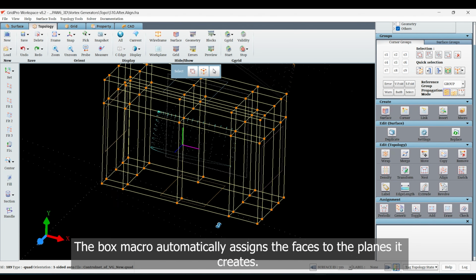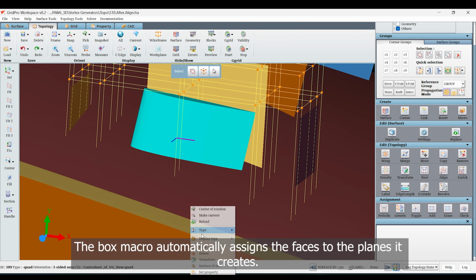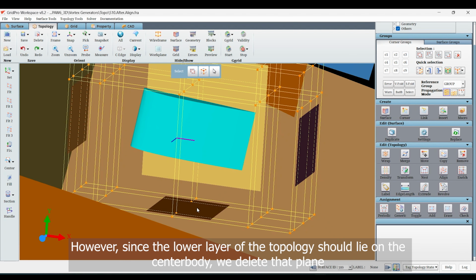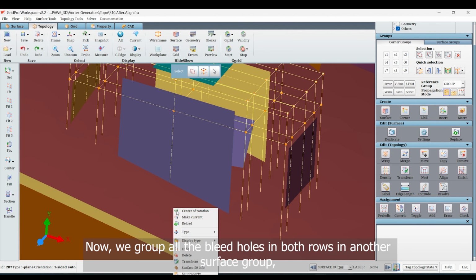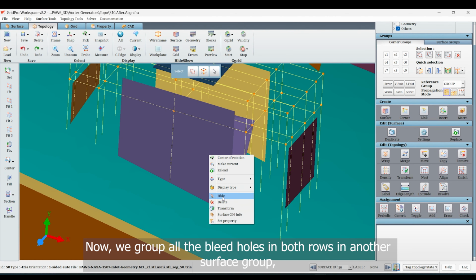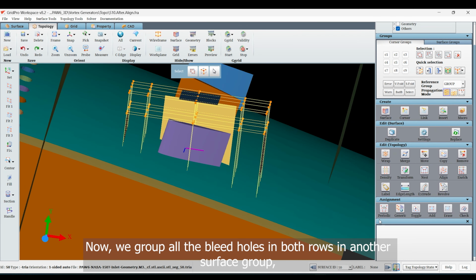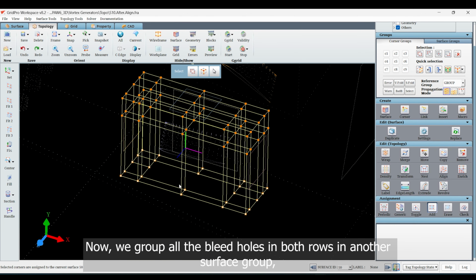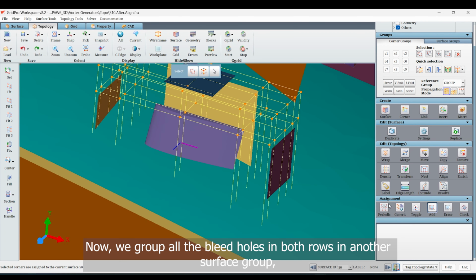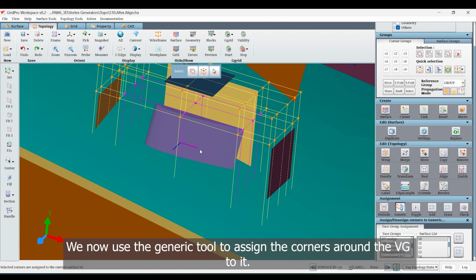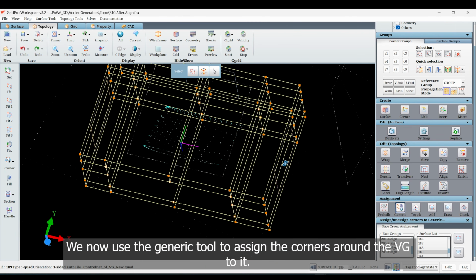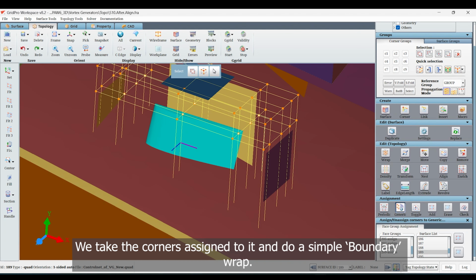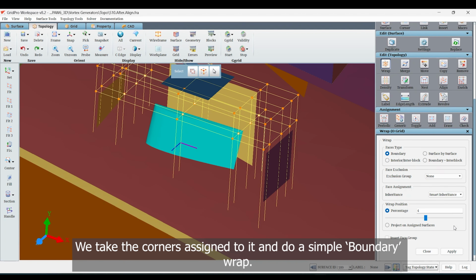The box macro automatically assigns the faces to the planes it creates. However, since the lower layer of the topology should lie on the center body, we delete that plane and instead assign those faces to the center body surface. We now use the generic tool to assign the corners around the vortex generator to it. We take the corners assigned to it and do a simple boundary wrap.